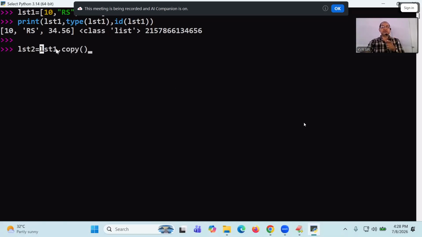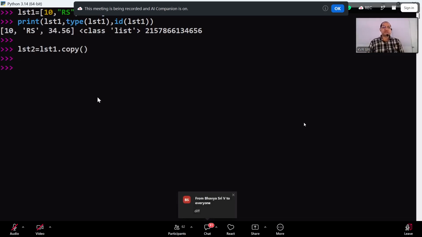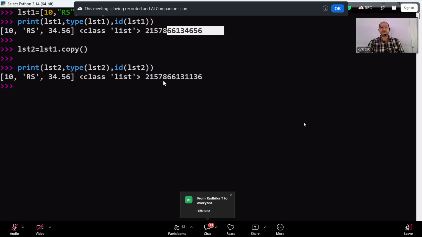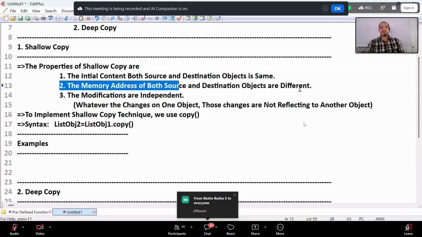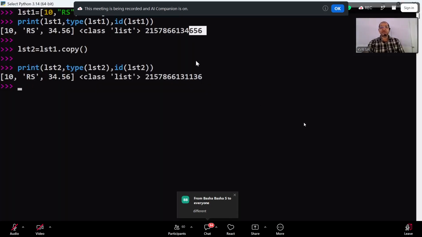The copy function is present in which object? List object. It copies the content of lst1 into lst2. So lst2 contains the same content with the same address or a different address? Very good, a different address. Students, you look at lst2 comma type of lst2 comma id of lst2. Is it going to be the same address or a different address? So initial content of both the objects is the same. Memory addresses of both the objects are different.